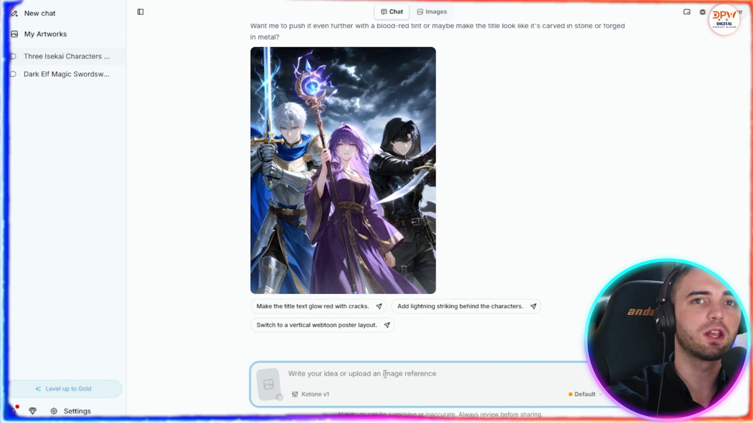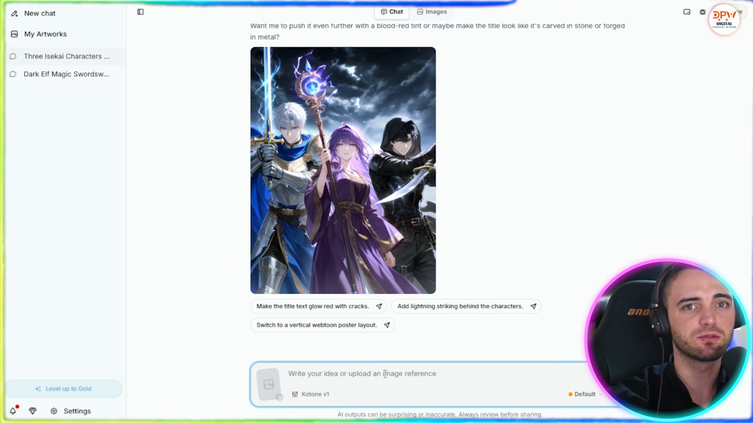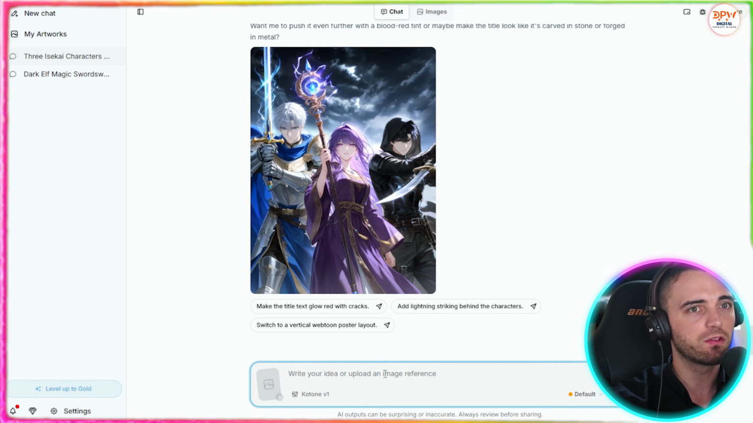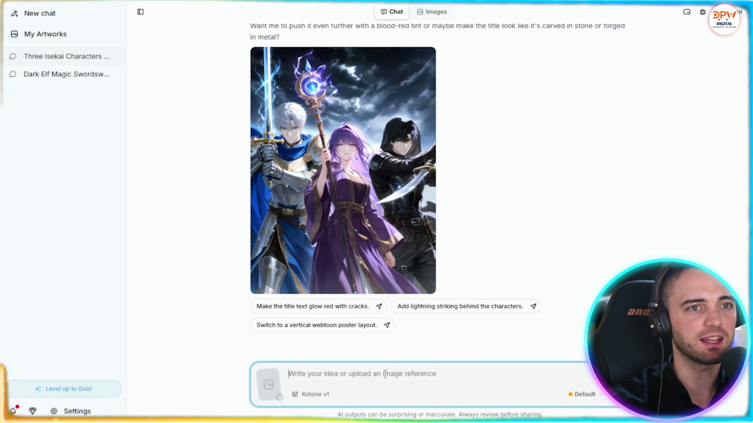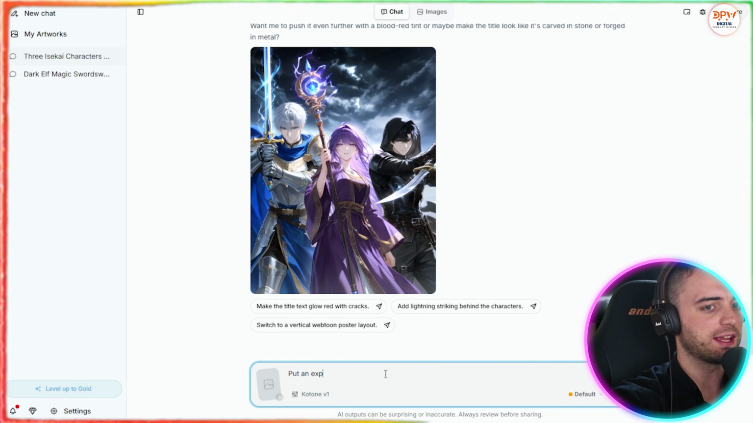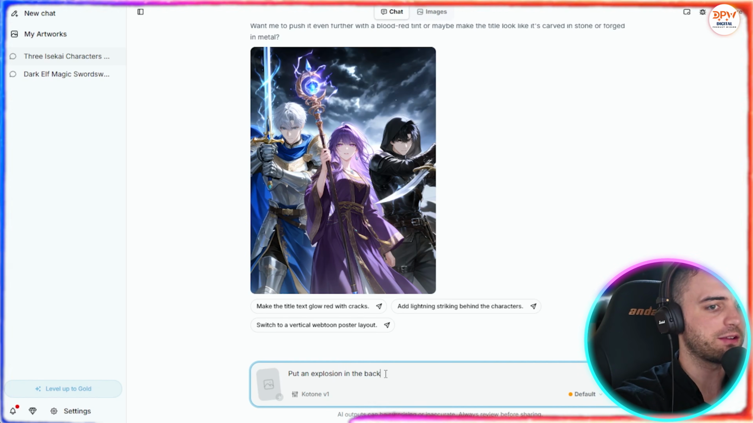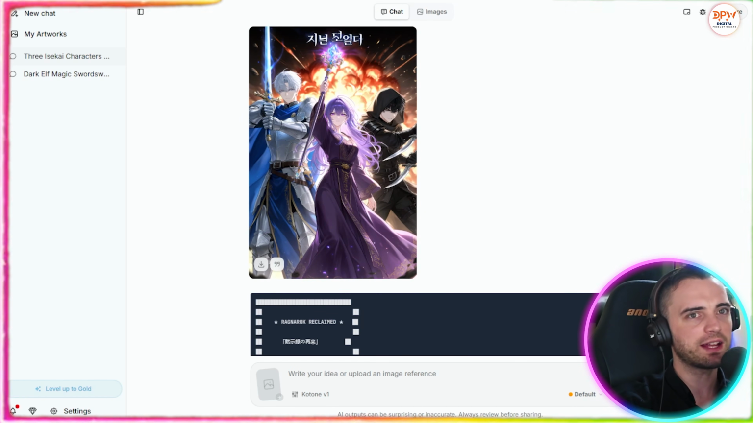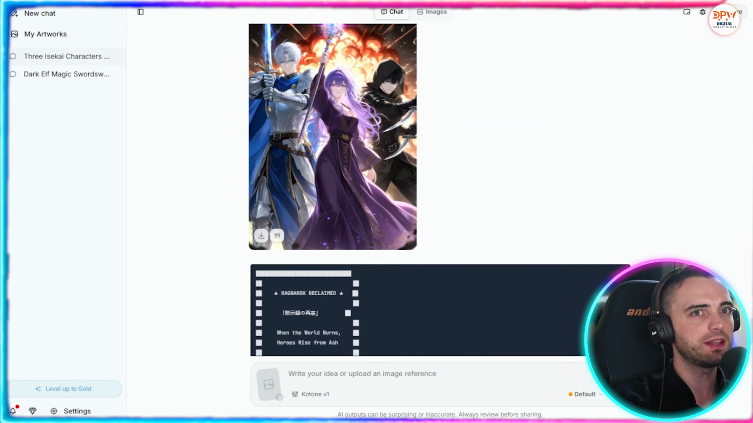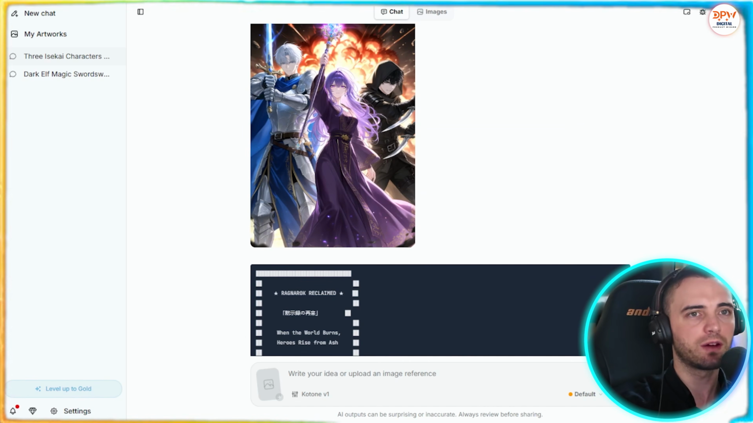Next, we're going to test follow-up edits in the same chat. So this is real workflow efficiency. So we've got our poster here, but let's say we want to make a specific edit. So let's say put an explosion in the background. And almost instantly, we can see that there is that explosion in the background and it's updated the title here. So pretty fantastic when it comes to follow-up edits.